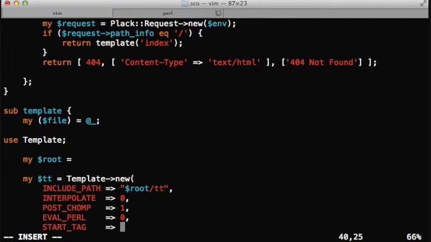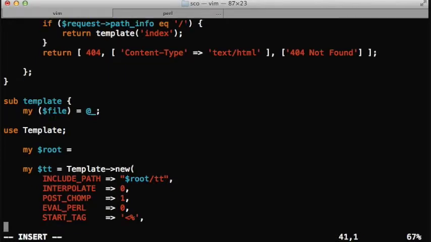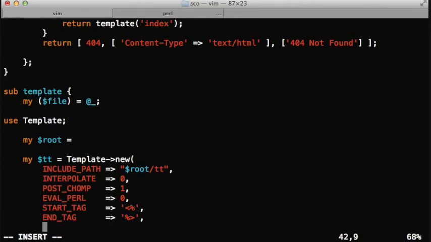Normally, Template Toolkit uses the square bracket percentage sign to start tags in the template, but we prefer this tag. It looks more HTML-ish. And the end tag is the corresponding end tag, which should be percentage and this sign. And then here come two more parameters that will tell the Template Toolkit to include the header file and the footer file.